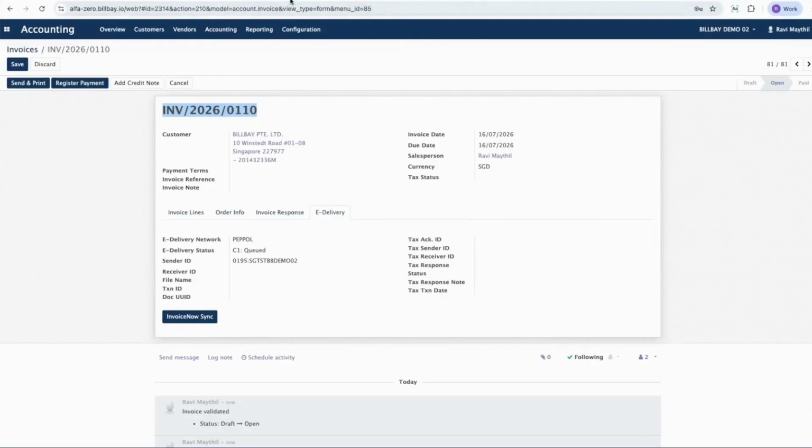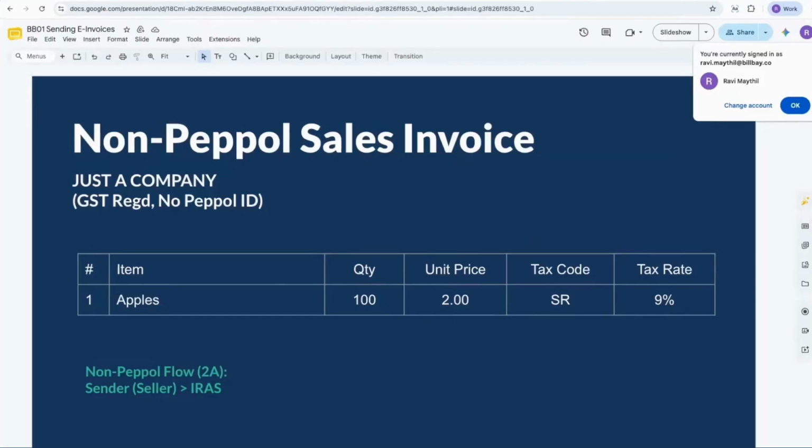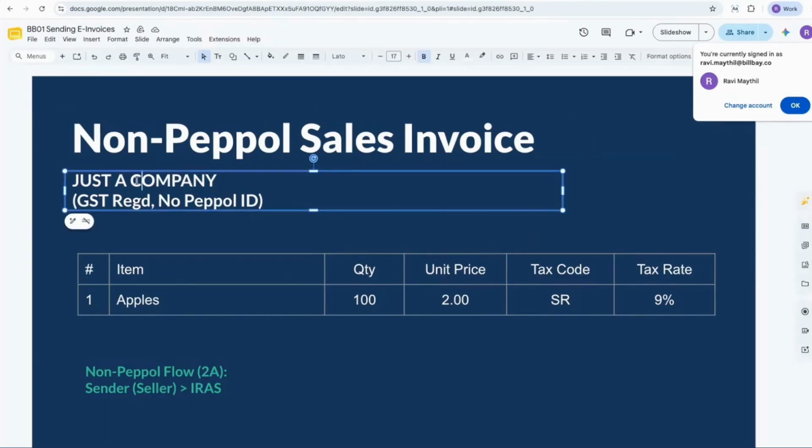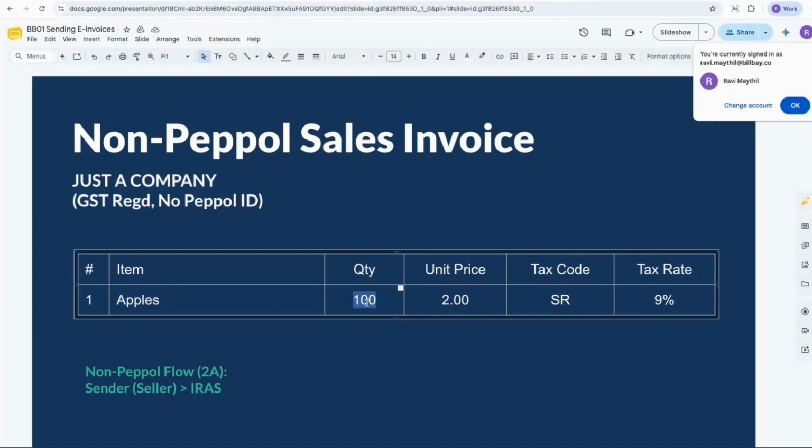Let's now go to our second use case, okay? In this case, we want to create a non-PEPAL sales invoice. So what does that mean? It really means that this is just a company, which is maybe, let's assume it is GST registered, but it is not yet registered on the InvoiceNow network. Let's do the same use case. We are going to invoice them some apples, 100 pieces at $2 at the standard rate of 9%.